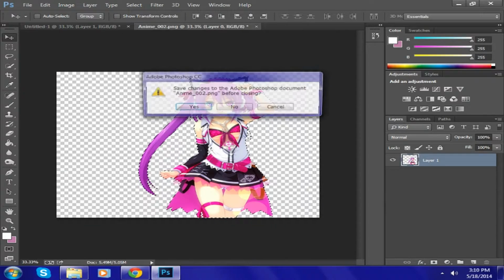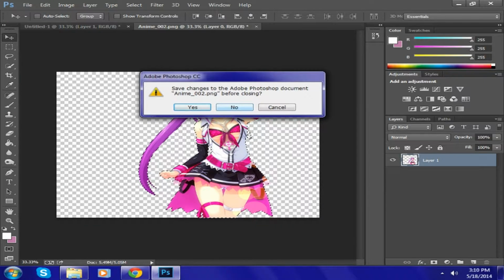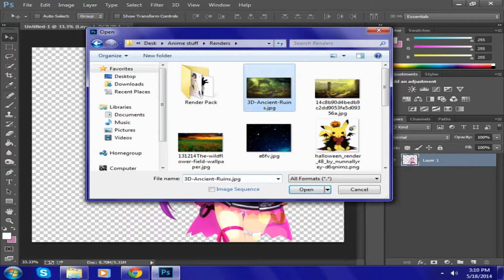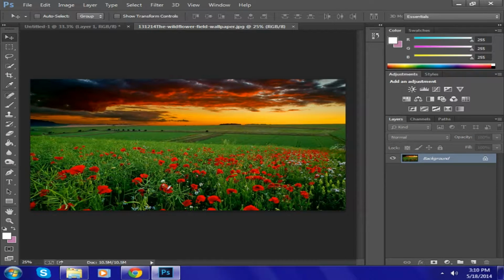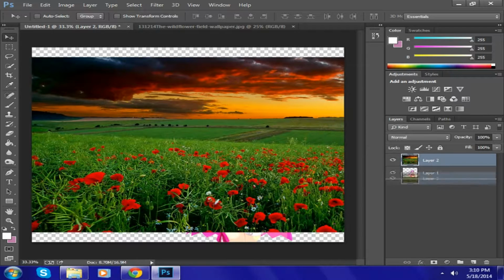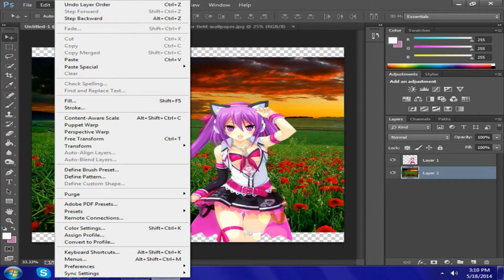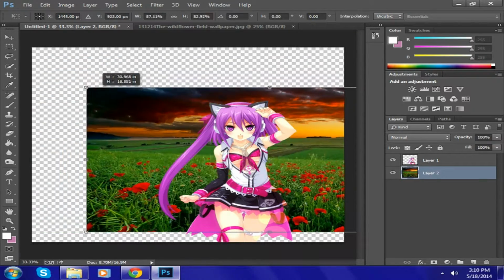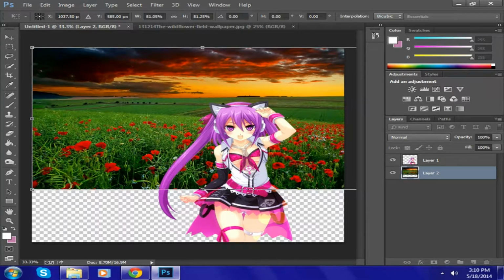Now I can, you want to save changes? No. File, open, backup one, found my background right there, and boom. Now with this one, all you have to do is Control A, Control C, go here, Control V, make sure the layer's down below. Now you want to edit, and you want to transform it till you have it the way you want it. So for tutorial's sake, I'm going to do that.